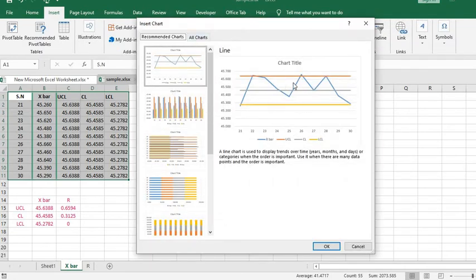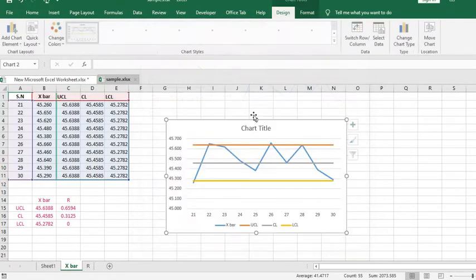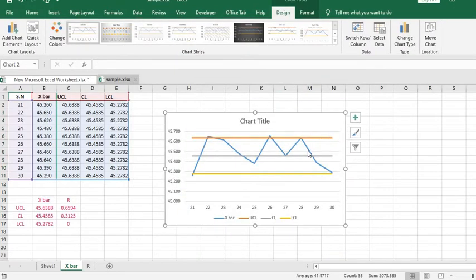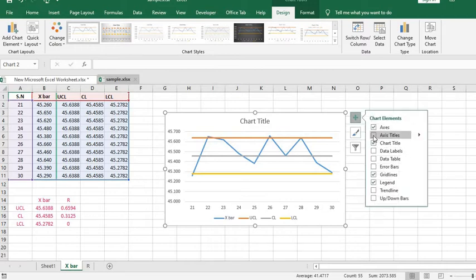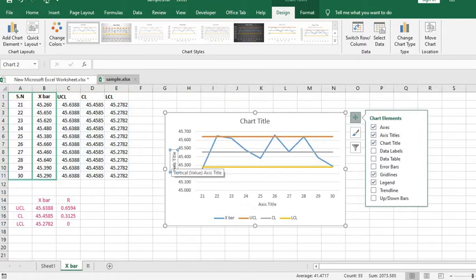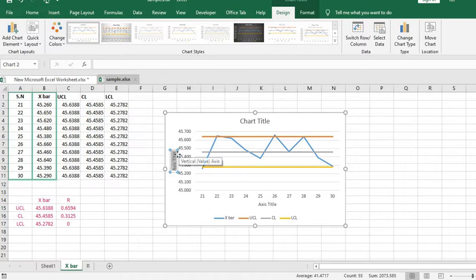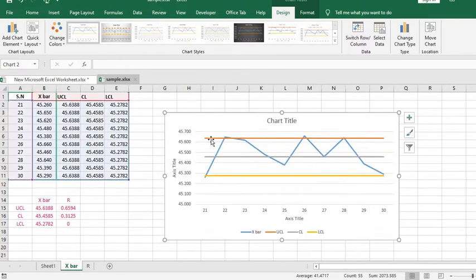Here we see the first chart. Now we simply add the axis titles. Here we write, as given in the question, spindle diameter on the y-axis, and on the x-axis subgroup number. You can clearly see the upper orange line is the upper control limit, the yellow is the lower control limit, this is the X bar, and the gray one is the center line.